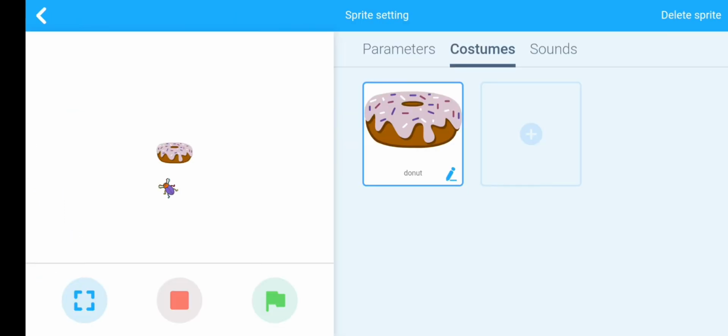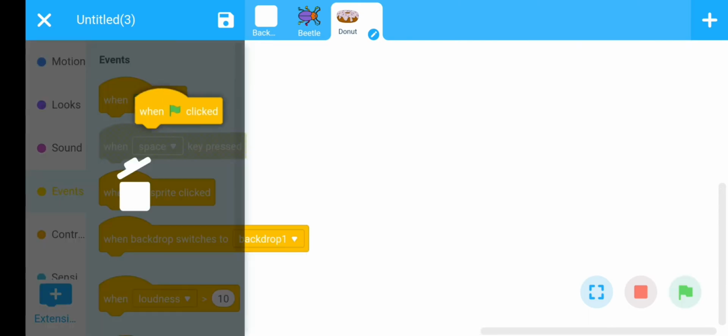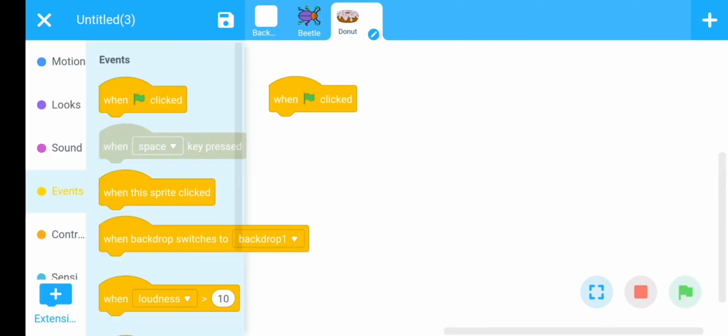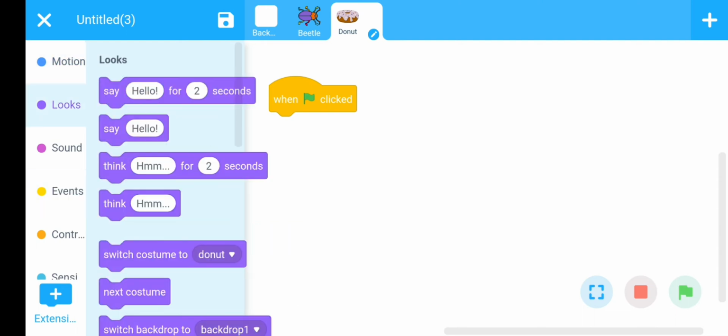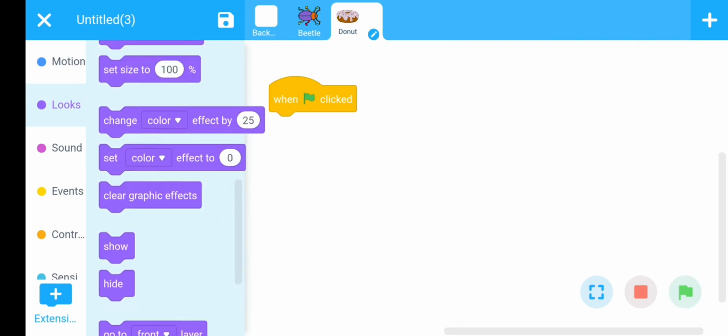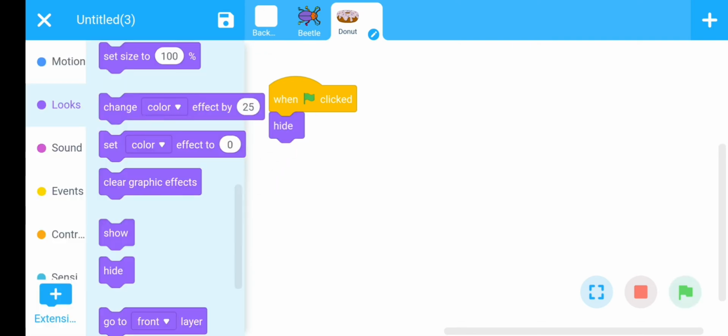Now first we will decide here, initially when the flag is clicked, the donut should be not present on the screen. For this, go to look section, there is a hide command, use this hide command. Fine. Now we want lots of donuts on the screen.